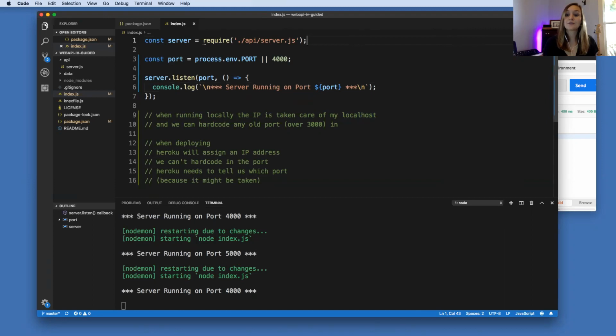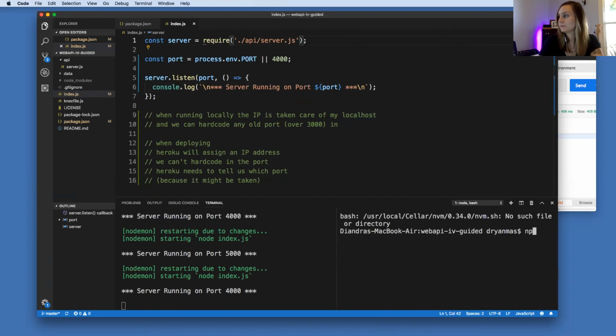And it turns out that there's a very specific way to do this. And it's going to require a library called dotenv. So let me go ahead and add that. So npm install dotenv. So this is a library that's going to allow us to configure some environment variables locally in the development mode.